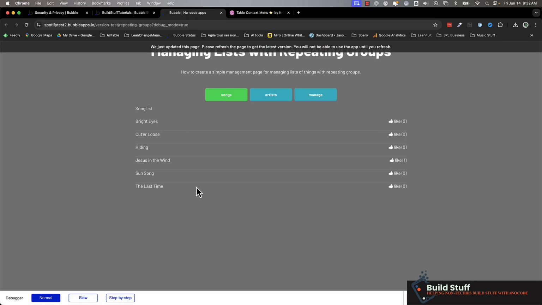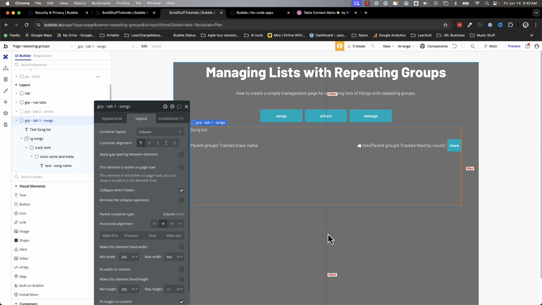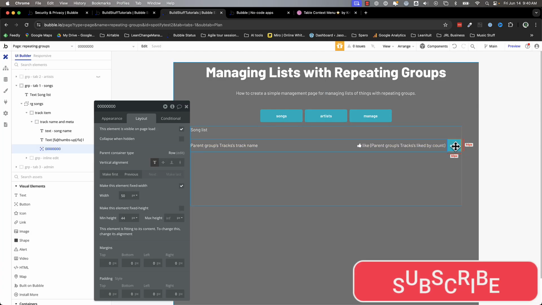And I'm going to use the same application that I've been using for most of my tutorials, and I want to add a More button here with some other options for the artist or the song. Okay, here's my repeating group. I've got a More button here, and when users click that, I want to show the context menu.